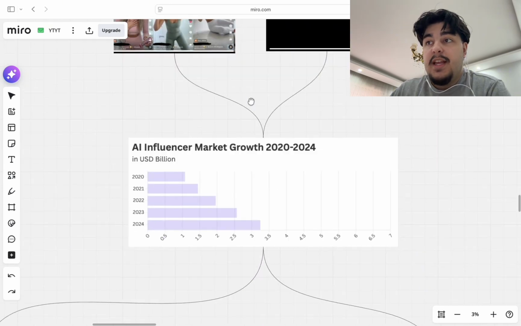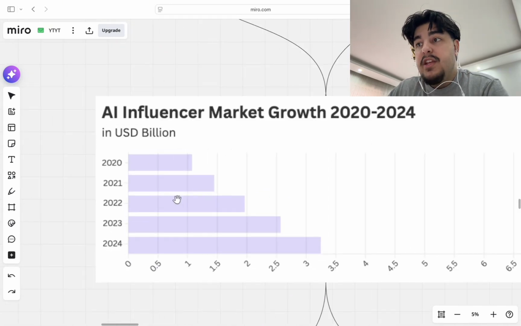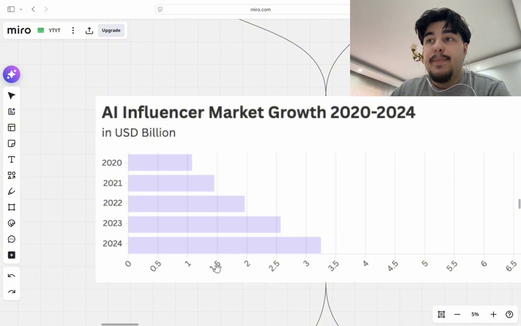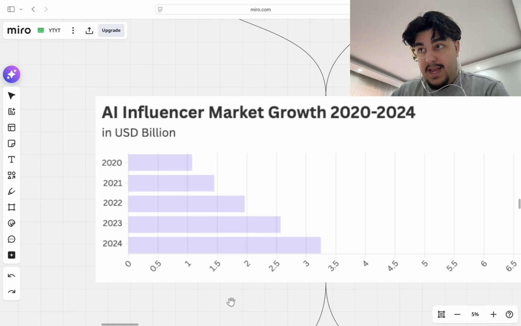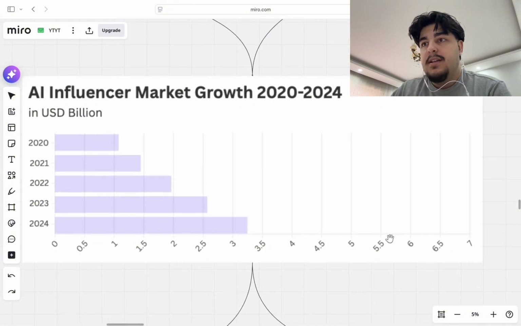Like 2020, it was not that much, but every year it's growing rapidly. And this is a US $1 billion market that the AI influencers are taking over. And I feel like in 2025, this is probably already at like 5 billion. And in this year alone, I think it's probably going to hit 6 to 7 billion.